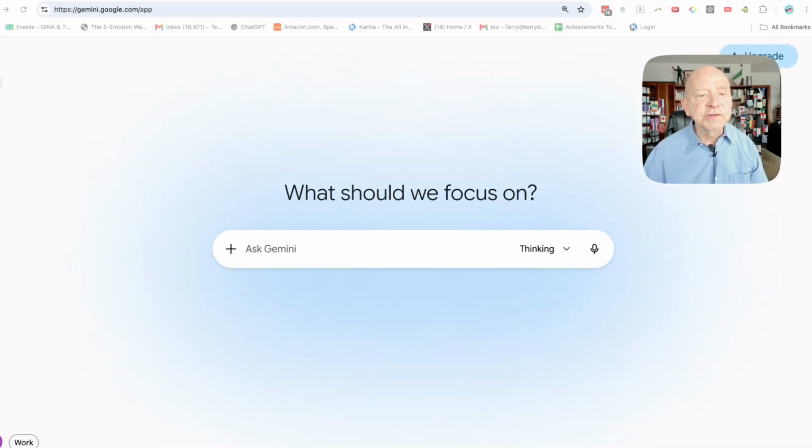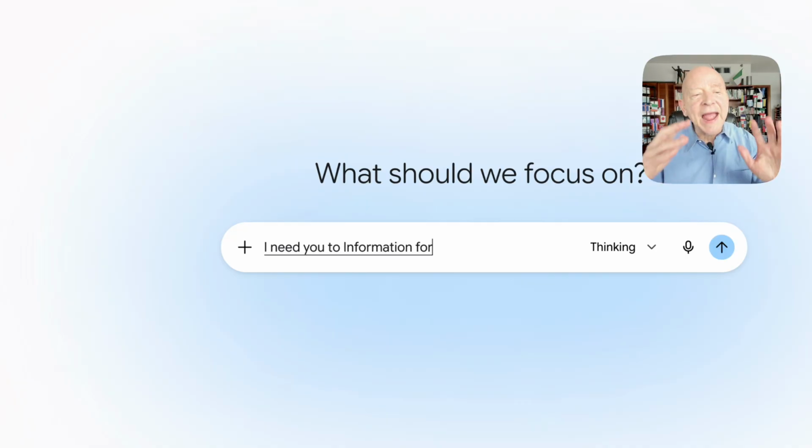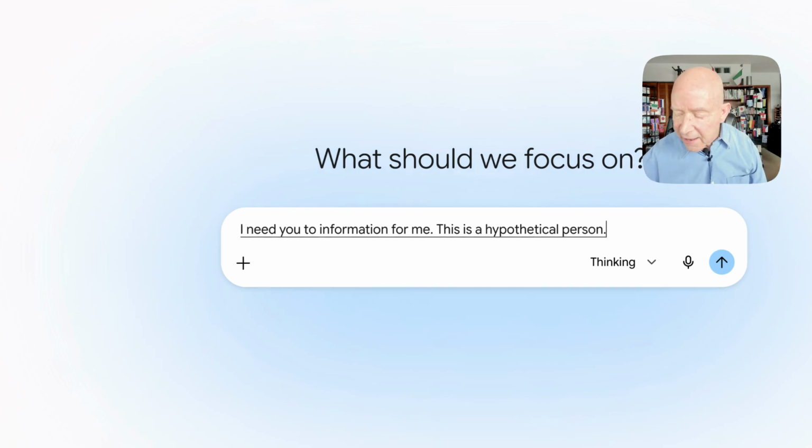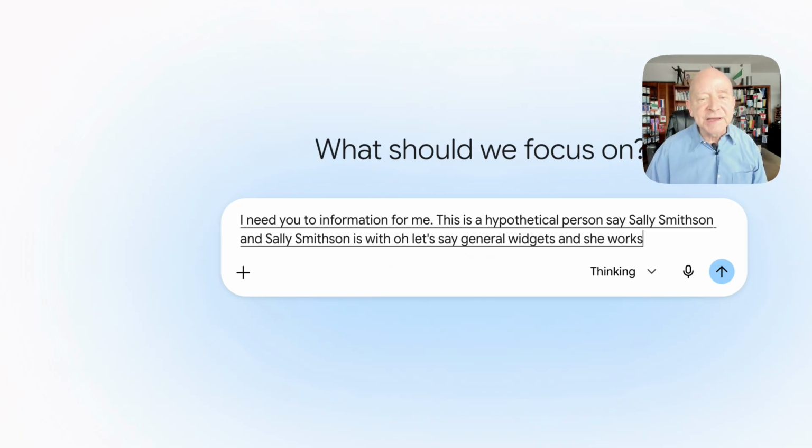And it says, what can we focus on? What I want to do is put in here some information about a particular person that I just met. So I'm going to click here into Ask Gemini, and I'm going to put this in with voice dictation. I need you to enter information for me. This is a hypothetical person, say Sally Smithson. And Sally Smithson is with, let's say, General Widgets, and she works in Lansing, Michigan.